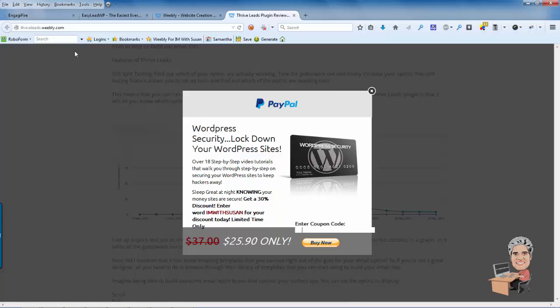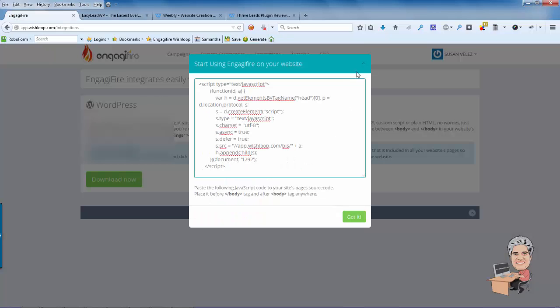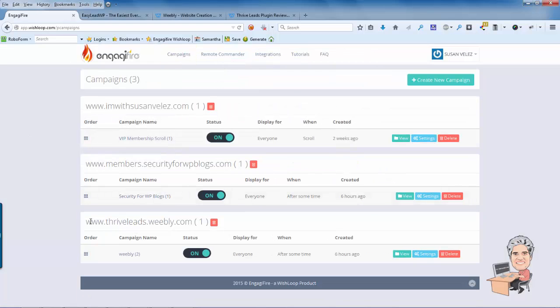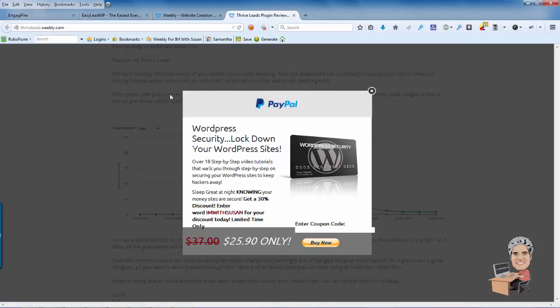But what you'll want to do, like I said, is come over here to your Engagifire, go to campaigns, and then create a campaign specifically for that Weebly site. And as you can see, that is the Weebly site that I have right now, and that is the Engagifire. So it's the same thing. This works with any site that allows you to embed HTML code.